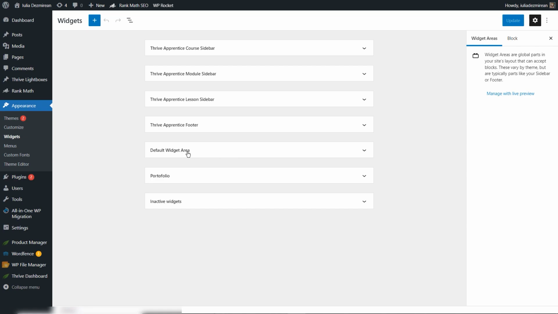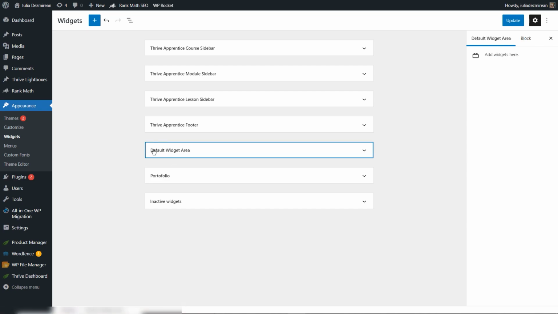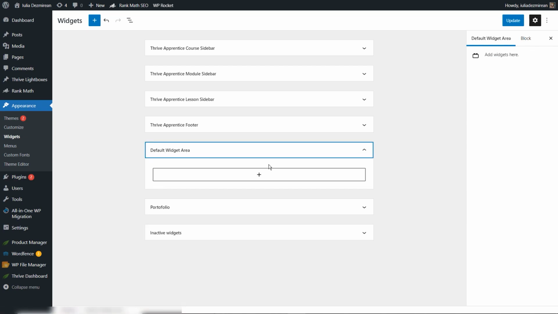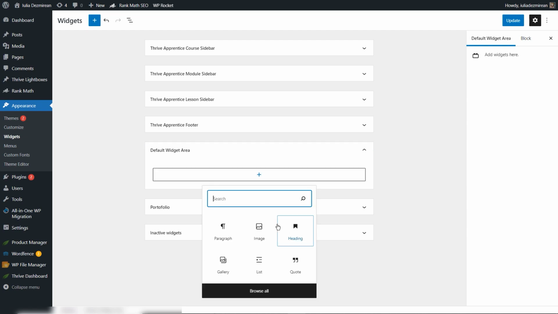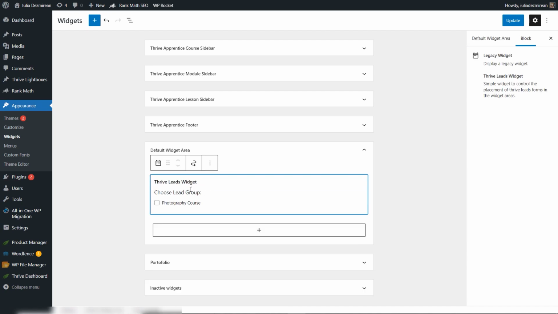So I'm going to go ahead and add my Thrive lead group and the form that I've just customized into my default widget area. And for that, I'm going to click on it and click on this plus sign and then look for the Thrive Leads widget. Once I find it, I'm going to click on it, which will make me choose the lead group in which the form is placed, the form that I want to be displayed on the page or post. So of course, I only have this lead group created. I'm going to select it and then update everything. And now the form that we've just customized is placed inside the default widget area of my site.